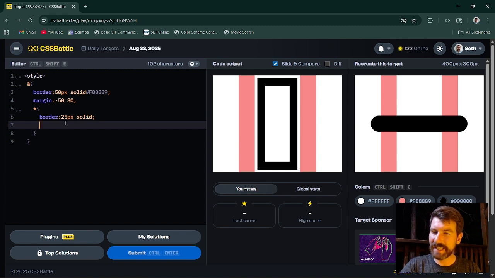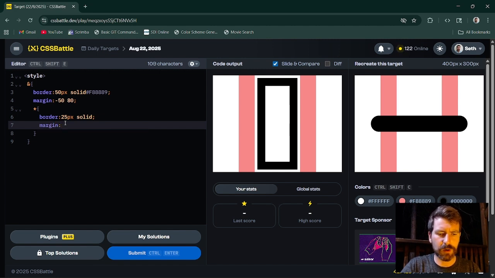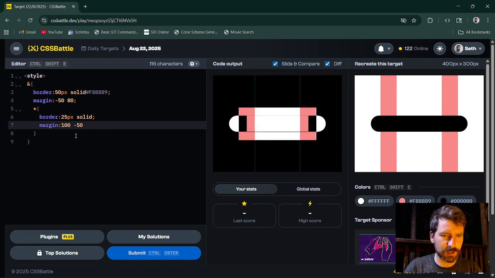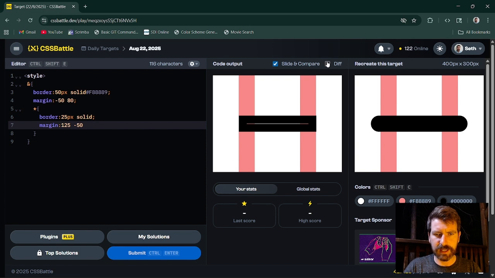I could probably set a definite width. I realized this the other day that having a set width would probably help. Let's go 100 and then -50. Hey, it's working. Okay, we can do this. This is gonna work. So let's say 120, 5. Excellent. I don't know why we have a line in the middle.